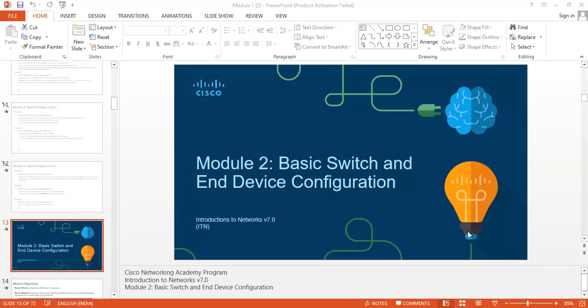So basic switch and end device configuration. A switch is a device which interconnects between router and PC. Switches come with 24 ports, 48 ports, 128 ports. And end device configuration in networking covers the devices which are at the end point, and how to configure those devices.